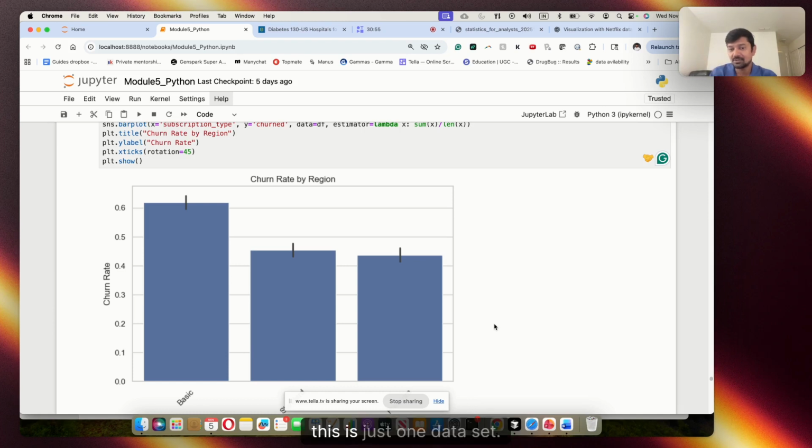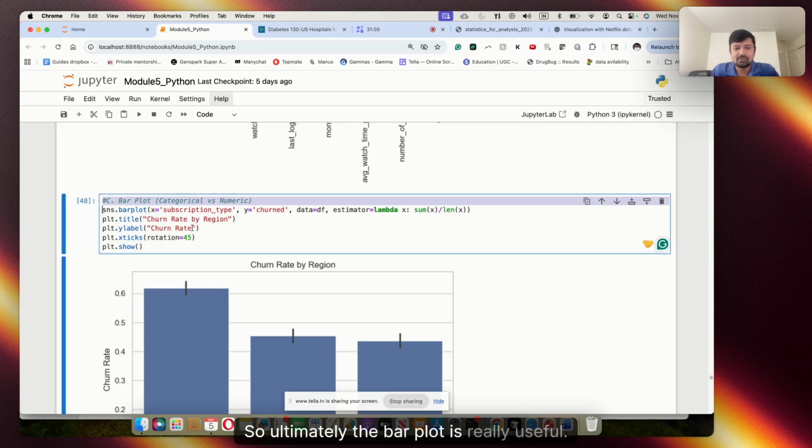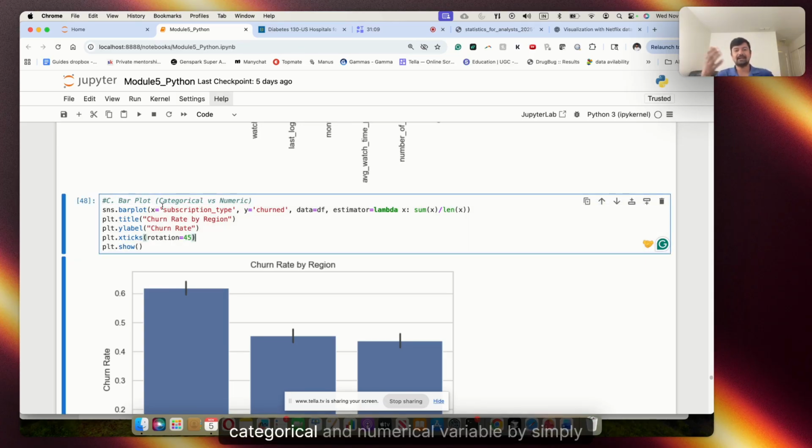So this is just one data set. You can do these kinds of things for any kind of data set: sales data, marketing data, and any other data sets. Ultimately the bar plot is really useful. You can check the relationship between the categorical and numerical variable by simply plotting the rate on the y-axis. On the x-axis you can use the categorical variable.